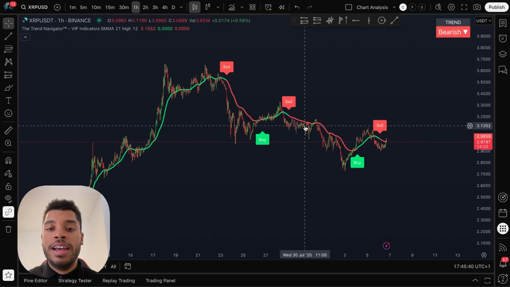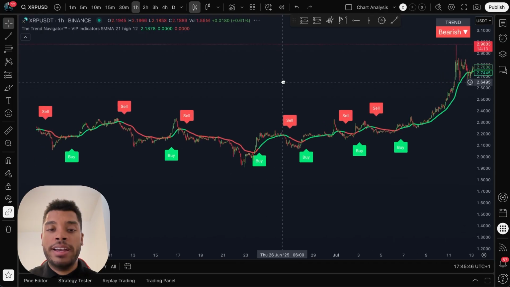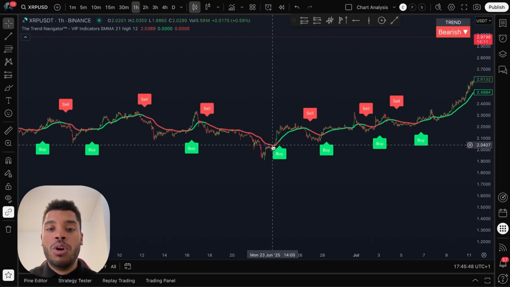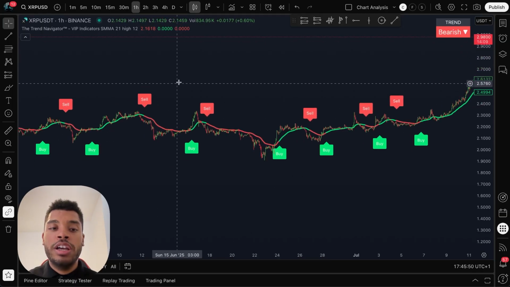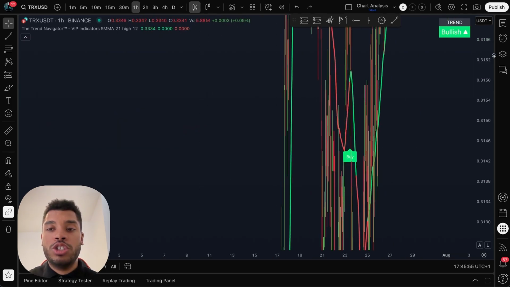Same thing here, as you can see, it told you to sell here, and you will be able to profit from this movement. And if we start going back, as you can see, there are multiple other instances where this indicator gives you the right signals at the right time. Now, as you can see, we can also change to another crypto.